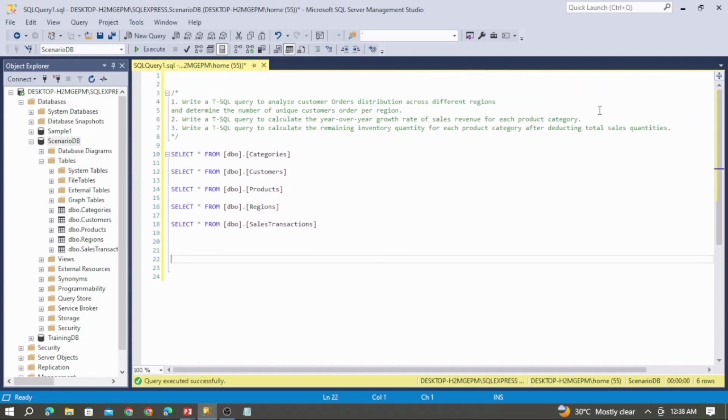So we have first completed the first question. So let us get into the second question. For this we need to write a query to calculate the year over year growth of the sales revenue for each product category. So for this we are going to find the year on year sales. So for this let me again select this sales transaction table over here. So this contains all the information about the transactions made. So let me take this as ST.